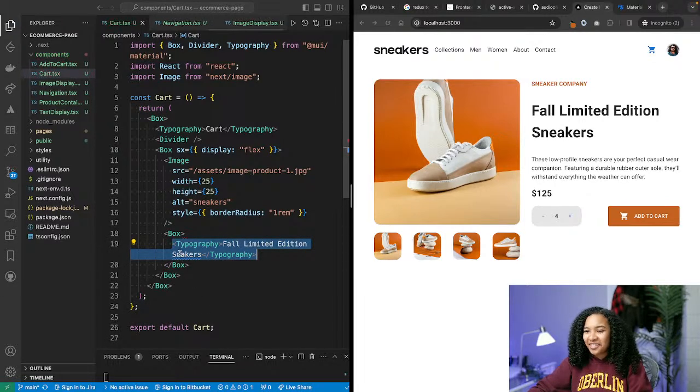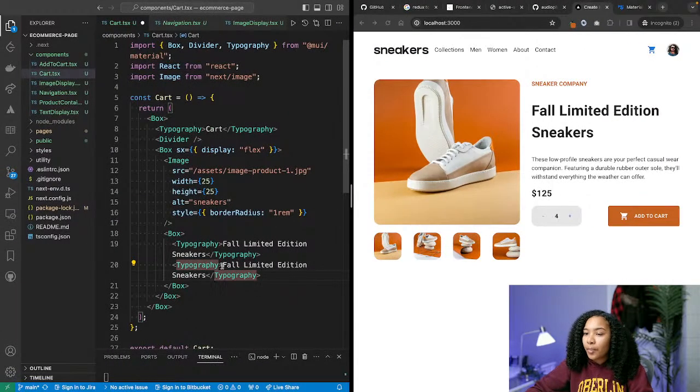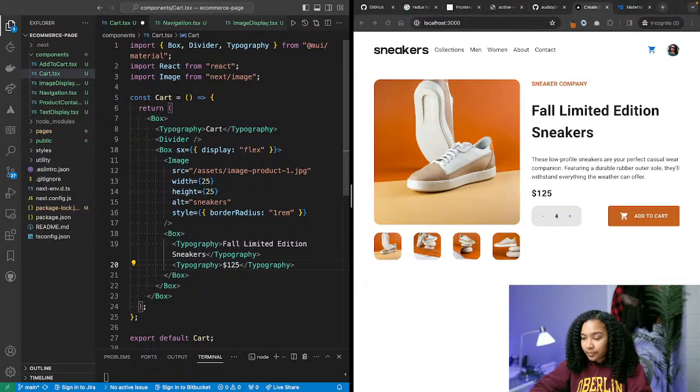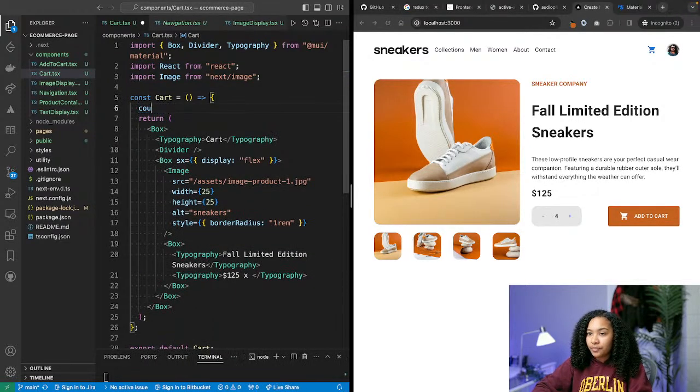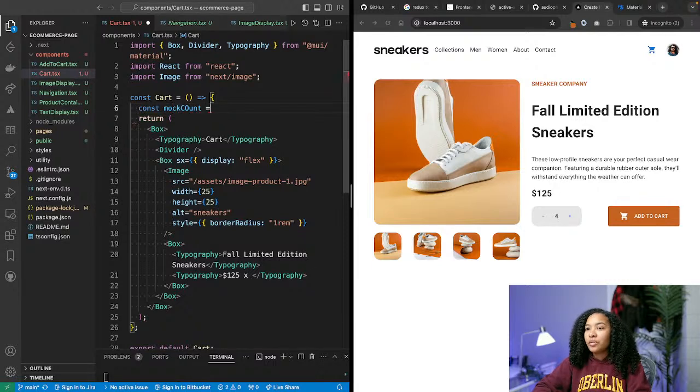And then we'll have a second one that is, so this is going to be dynamic, right? So it's going to be 125 times whatever that number is, and then it's going to be whatever that amount is. So we don't know the last two of those three elements. So I'm going to put in the 125 times, and then I guess we can put like a count. Const mock count for now, just to give us something to work with.